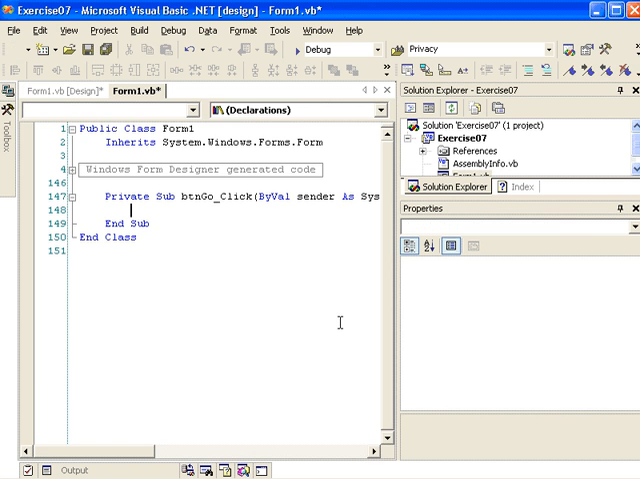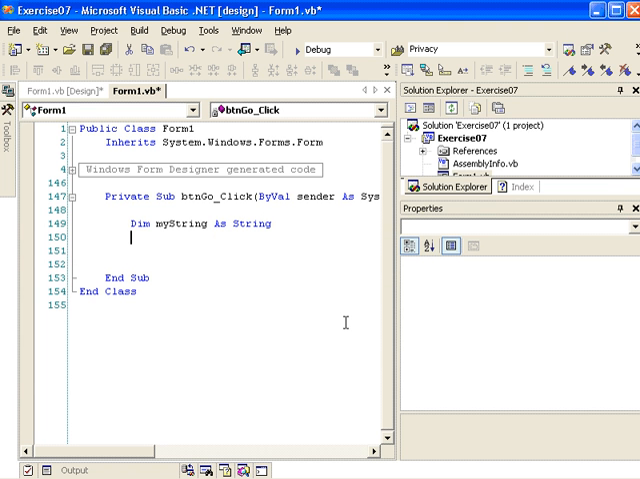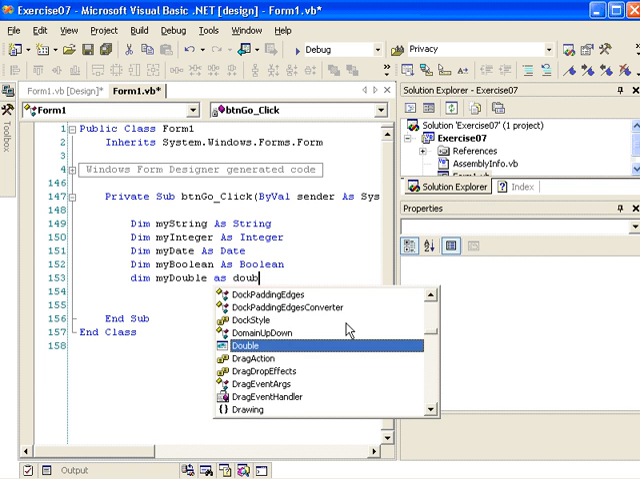And then in the click event for this button, we want to dimension 5 variables. And we can call them anything we want. Let's give them a meaningful name. In this case, my string as string. My integer as integer. And then my double as double.